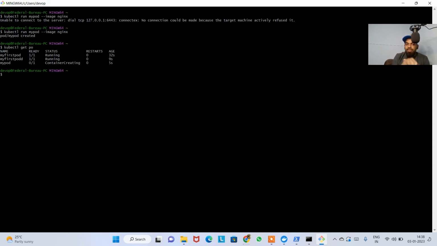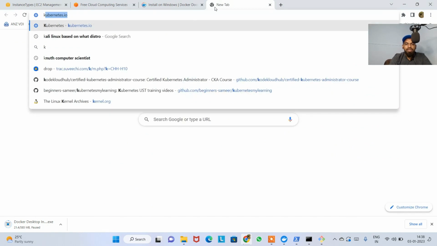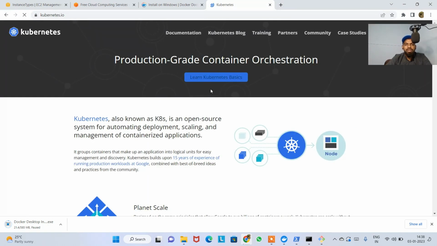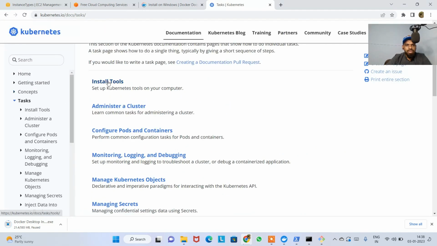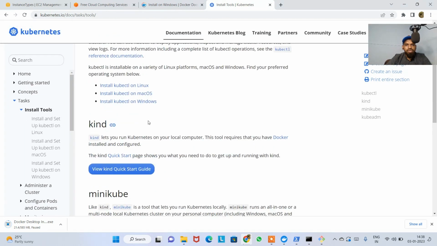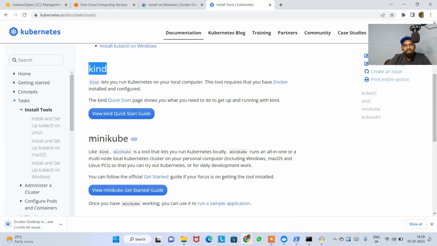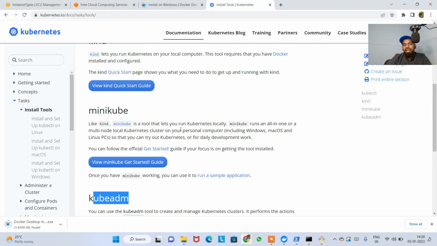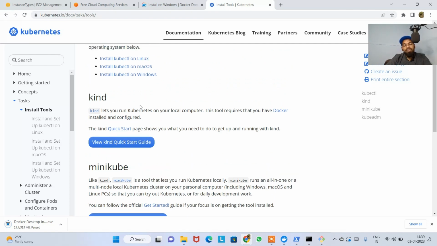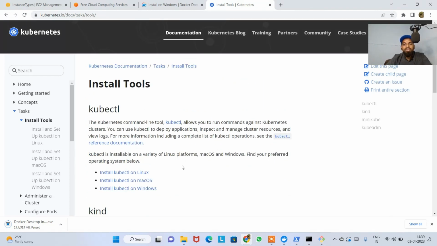Now we have enabled Kubernetes. This is just for learning purposes, guys. For production setup, we will talk about it in a different manner, but this is just for learning, and I'm trying to reduce the cost. We don't need to use AWS for that. If you go to the kubernetes.io website, go to learn Kubernetes basics, then tasks on the left side, and install tools, you can use a tool called Kind, Minikube, or kubeadm. We can set up Kubernetes from various options, but the one I'm suggesting is something different.